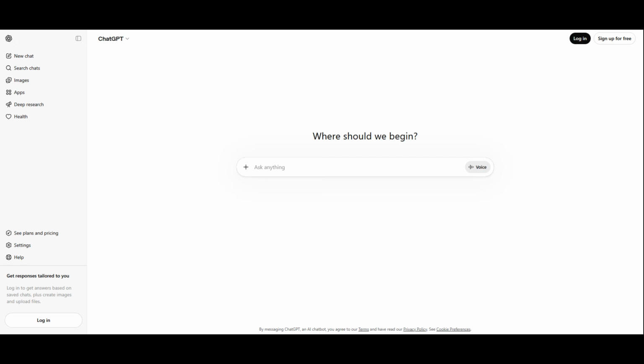First, open your browser and go to chatgpt.com. You can type it directly into the address bar, or if you already have the official ChatGPT link saved, you can use that as well. Make sure you're on the correct website before entering any login details.